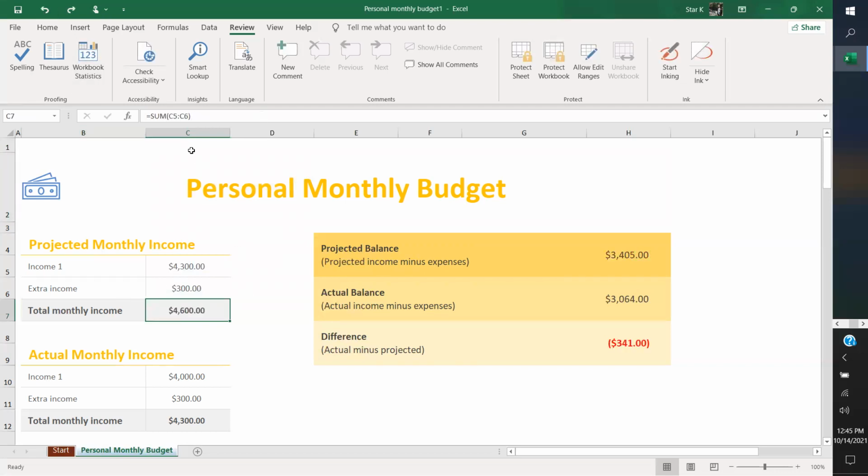Okay, so there's our formula. It highlights it in blue. The blue highlighted is the indication of the 2 cells that are added. And this is our formula, the equal sum, open and close, C5 colon C6. So you can just highlight it.